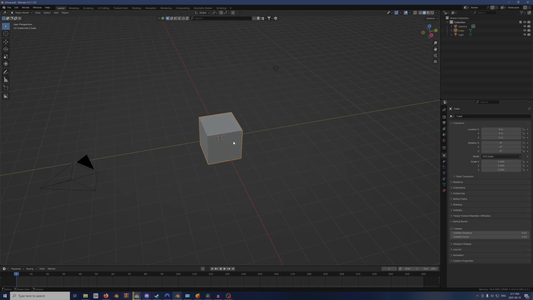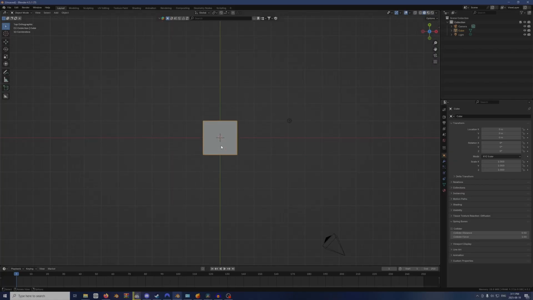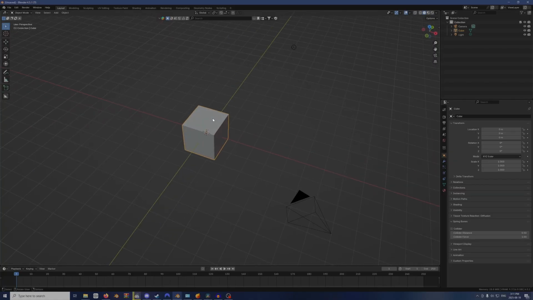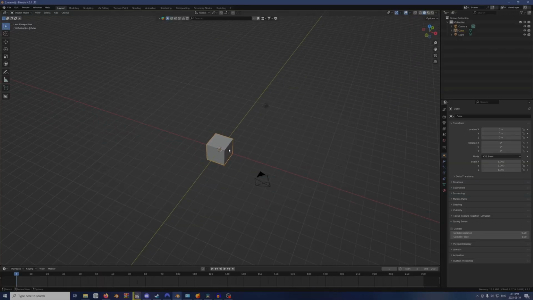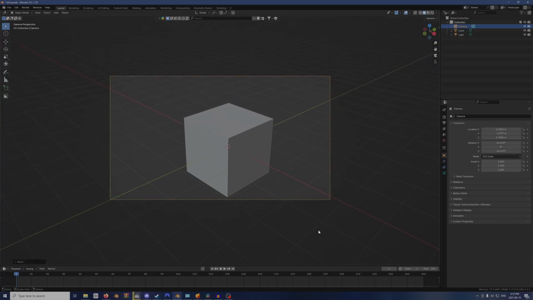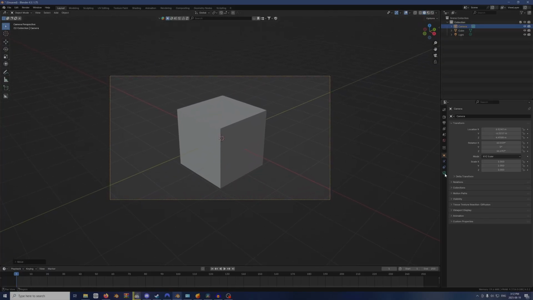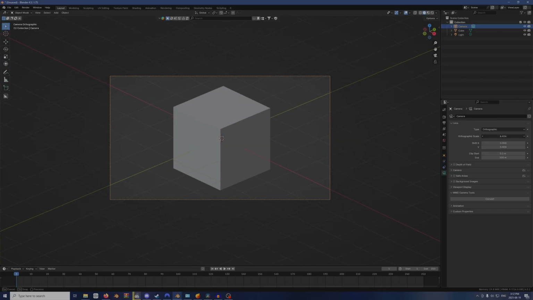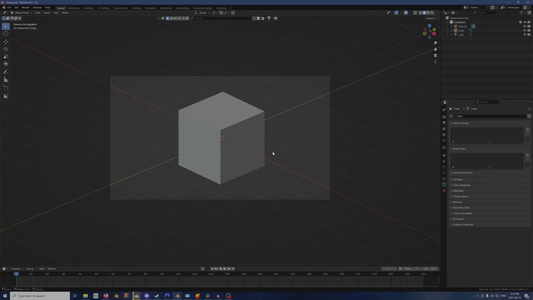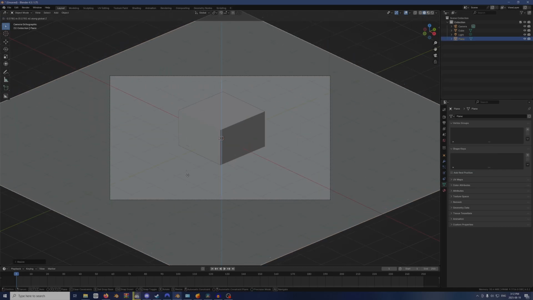Okay, we're gonna make a water cube today. So, we're gonna keep the default cube. We're gonna set the camera to be orthographic for this one. Make a plane to go under it.